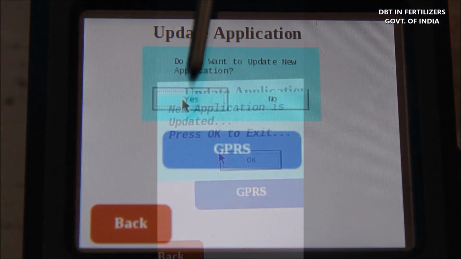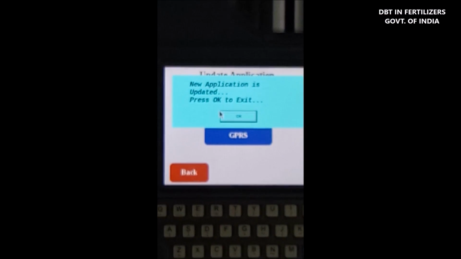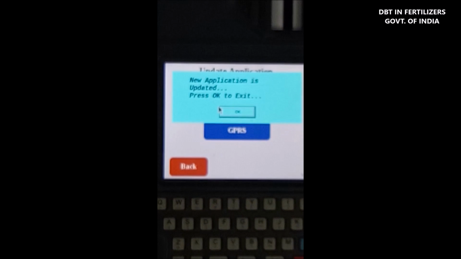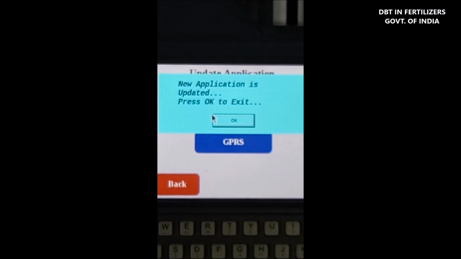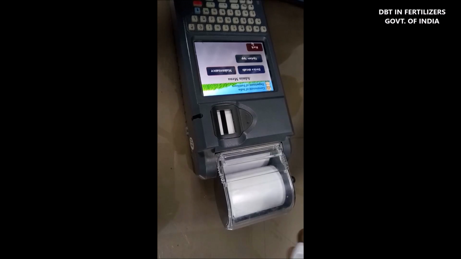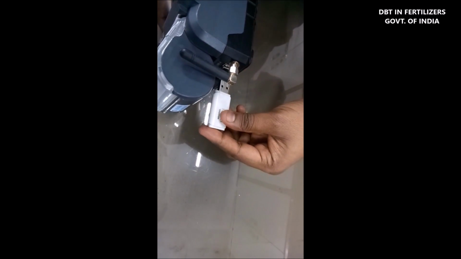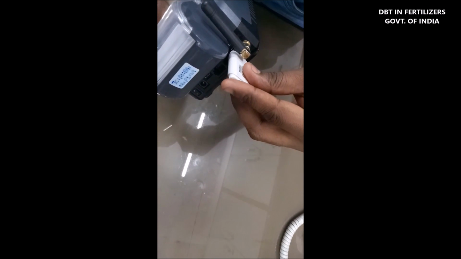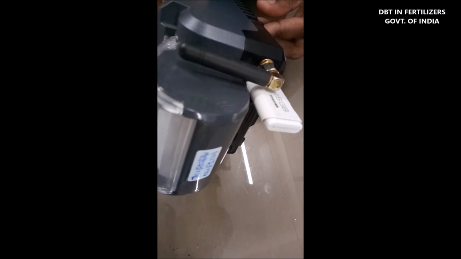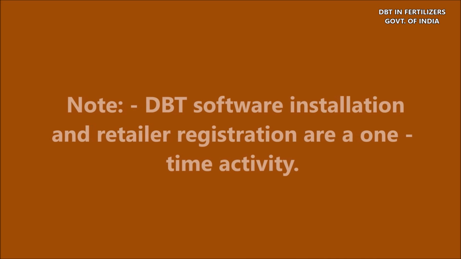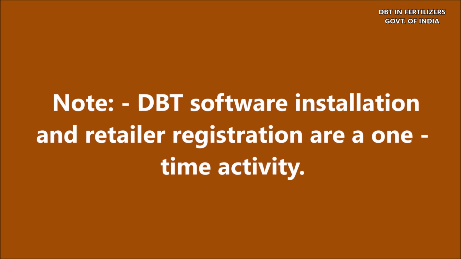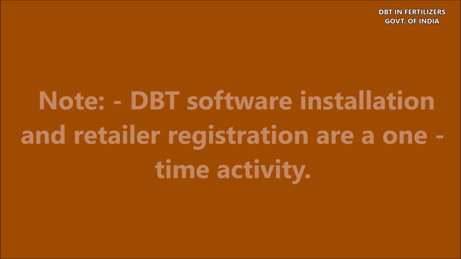If it doesn't update, click on the update button at the home screen to get the PoS device automatically upgraded to the current version. If this also doesn't work, the user can use a pen drive to manually update the DBT software to the latest version. The DBT software is available within the company's login on the mffms.nic.in portal. Important note: DBT software installation and registration of a retailer is a one-time activity.